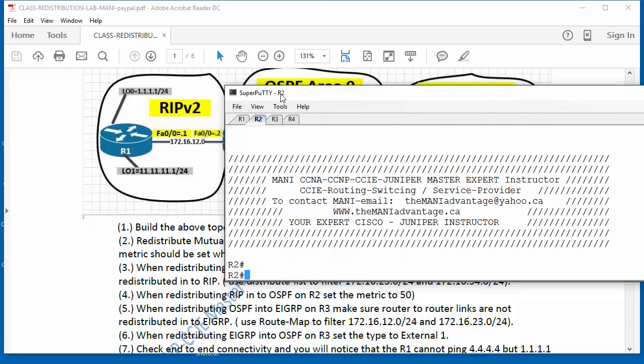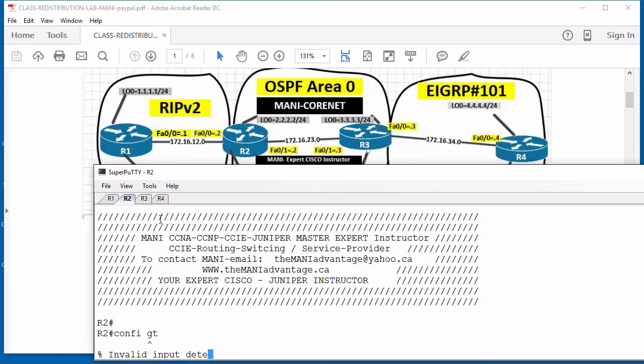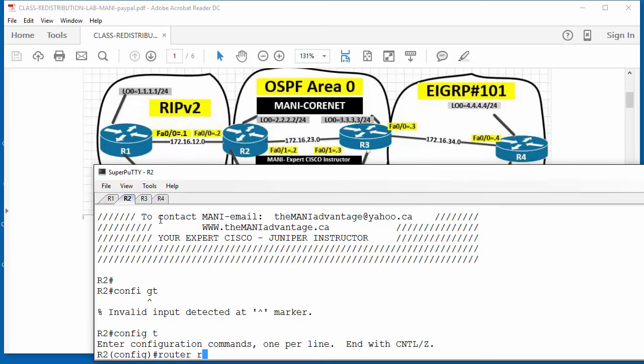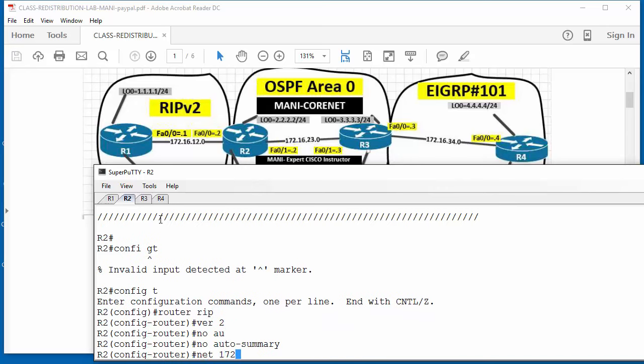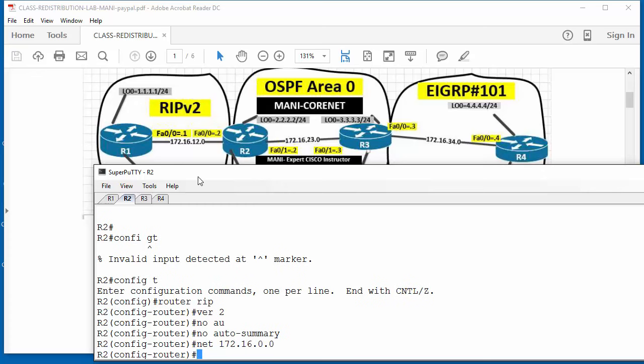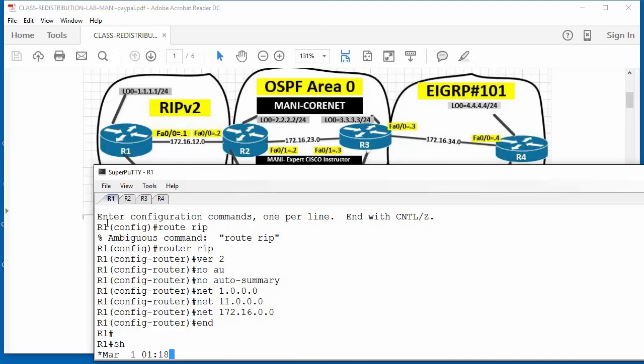On R2, I'm going to configure RIP, config T, router RIP, version 2, no auto summary, network 172.16.0.0. So what's happening here, guys? What you have to understand, even though our intention is not to advertise 172.16.23, it is going to go because we are advertising as 172.16. So whatever interface part of 172.16 is going to go. So that means if I go to R1 right now, guys, I'm going to see 172.16.23 as a RIP route, even though that's not my intention.